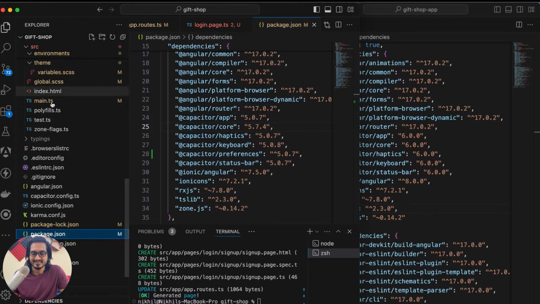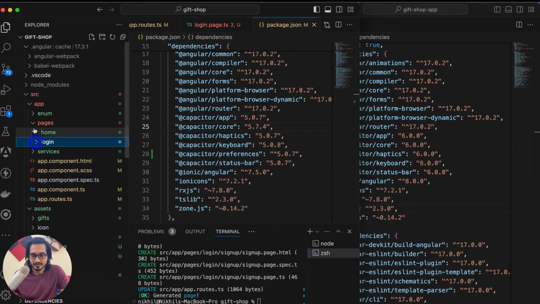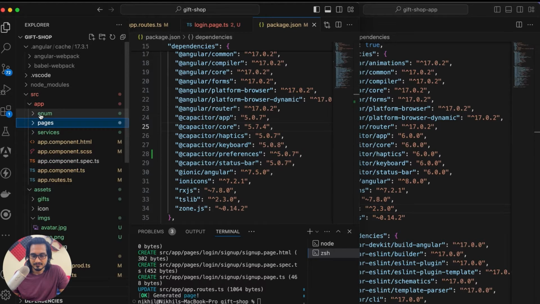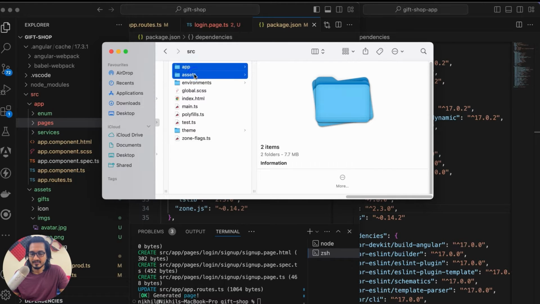Now what we are going to do is, let me open this whole stuff in the Finder. There we go. And I'm going to copy the assets and the F folder, not exactly the F folder.